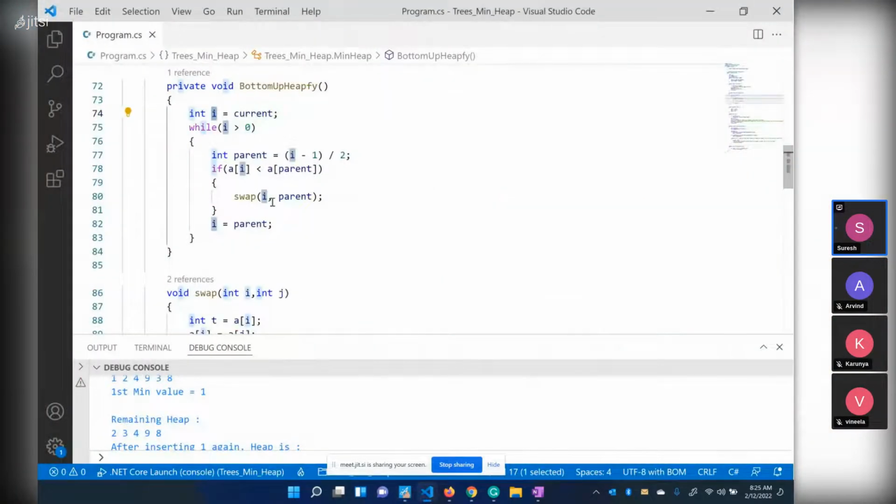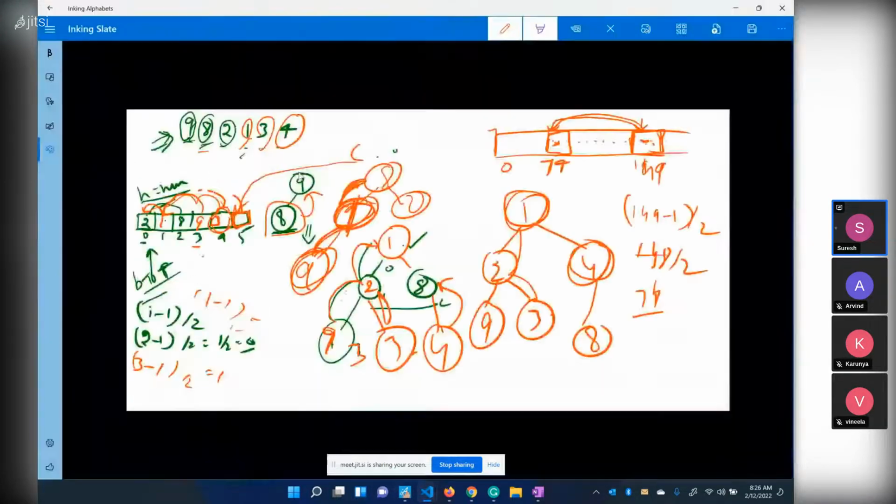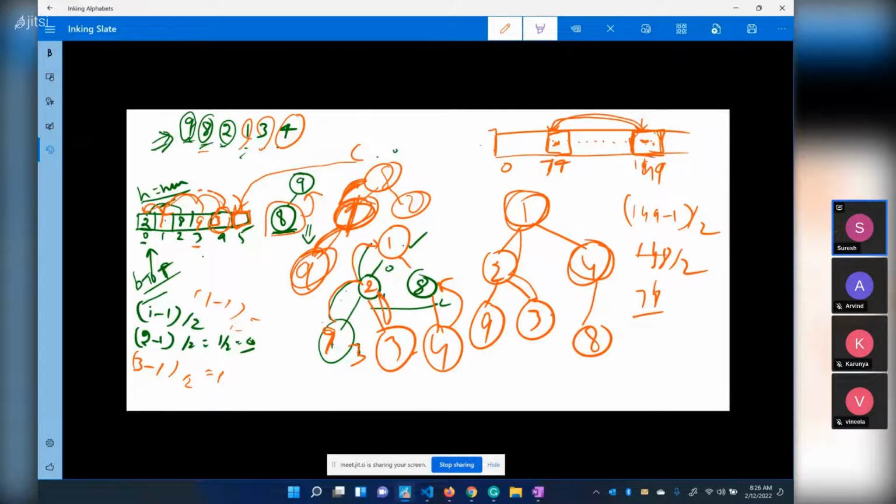So that's what happens. Swapping only happens as long as the element at this location is smaller than the parent. If this is a bigger element, it won't do this swapping. It will just simply, the i becomes 74 and it compares with its parent somewhere here, right? 75 by 2 or something. So it will compare, but it won't swap. The swapping only happens if the value you inserted here is smaller than the value of the parent.